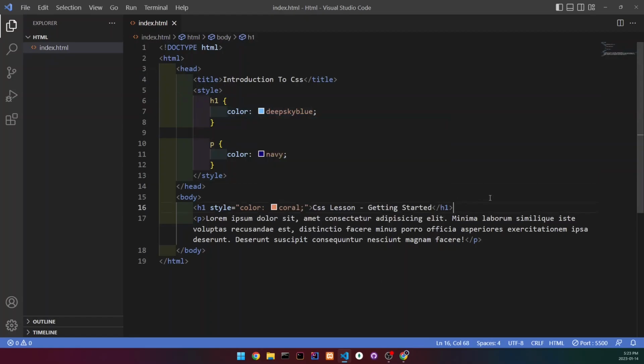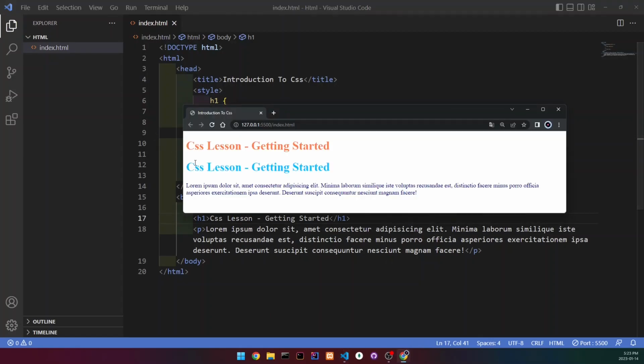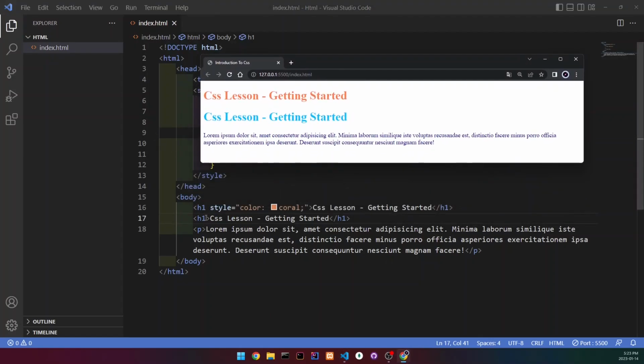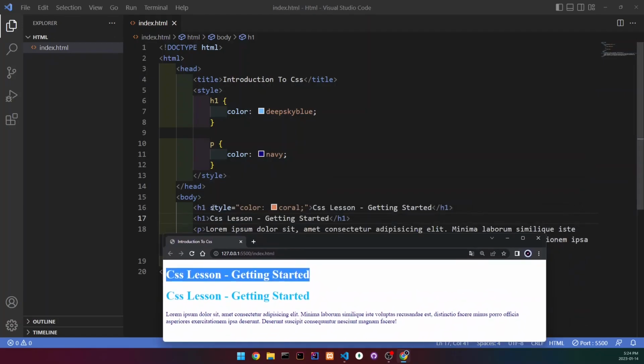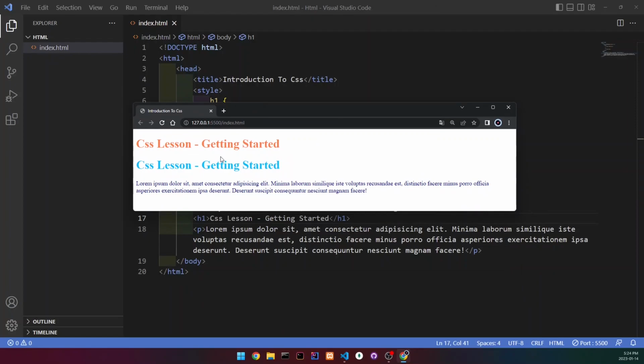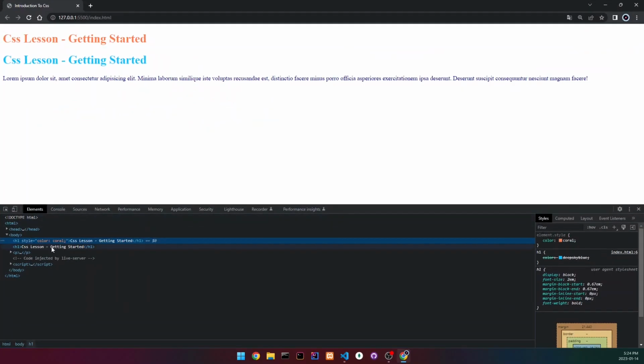So if I actually add another H1, which you shouldn't really do, but just for this case, let's just do the same thing actually. And now what you're going to see is, I didn't add any styles here, and basically what happened is this style got applied to this one, but it didn't get applied to this one because this style attribute right here overwrote this one.